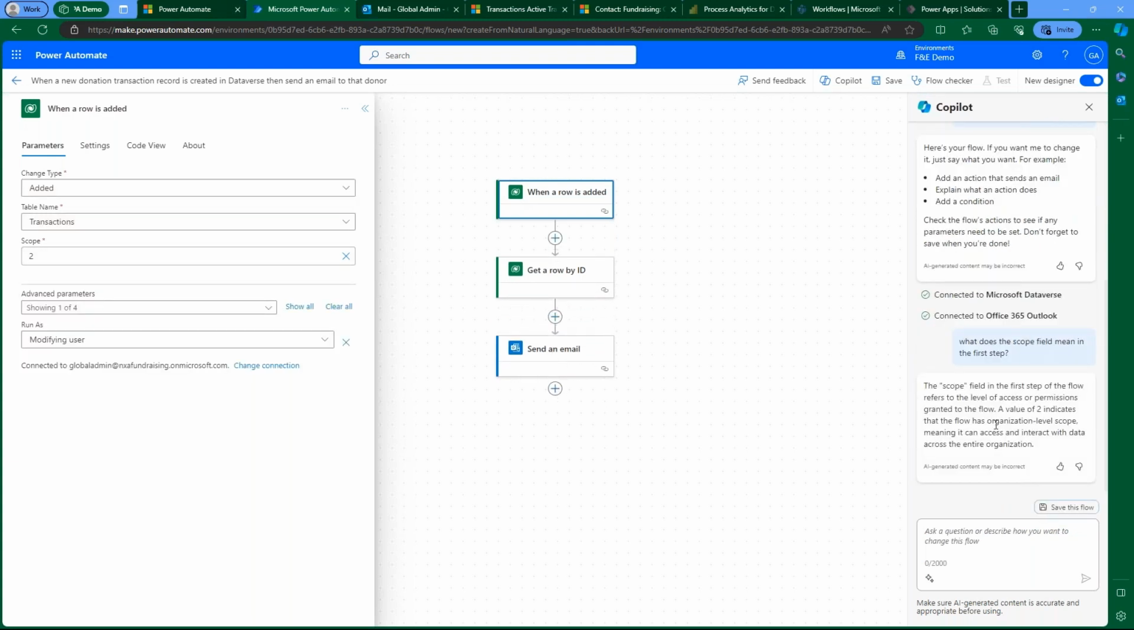So Copilot here is giving me some helpful context. The scope field in the first step of the flow refers to the level of access or permission granted to the flow. A value of 2, which is what we currently have, indicates that the flow has organization level scope. That looks good to me. And this is a nice example of how Copilot is enabling me to do work that I might otherwise get blocked at this step if I didn't know what the scope was for. So I'm going to go ahead and actually clear this additional parameter that Copilot suggested.